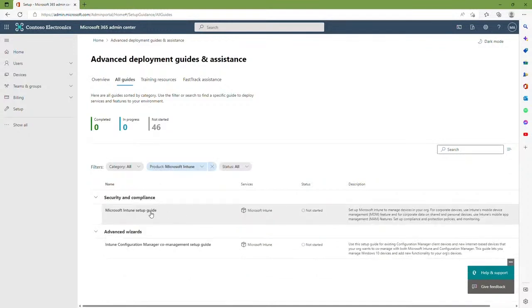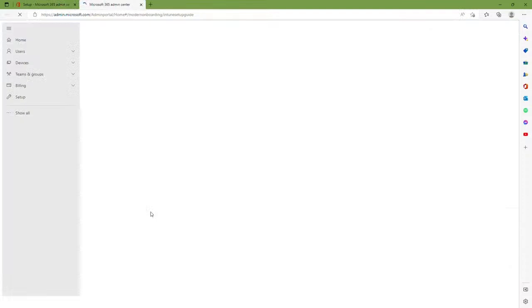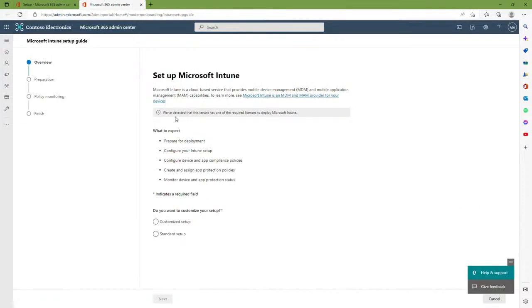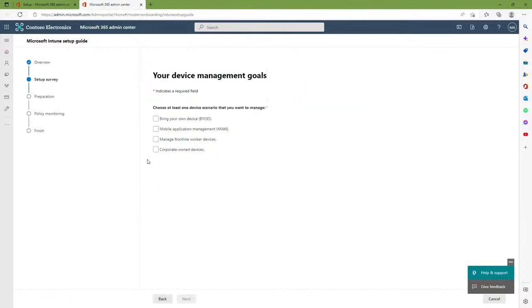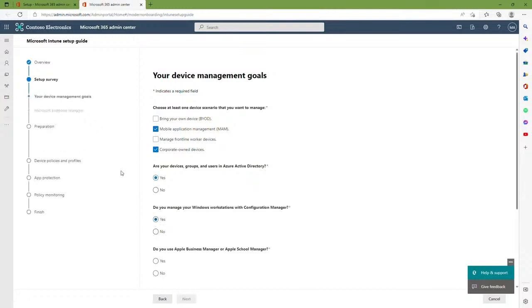If you want to get started with Intune, come into this setup guide, and it's going to, first, check to make sure that you've got the required licenses. Then you can customize it, and it'll actually give you a survey of what you want to do, like maybe you have your existing devices already, but you also are interested in some mobile. Yes, and as you answer these things, you can see it's changing over here, the different pieces that you are going to need to do, and it gives you all of that information.